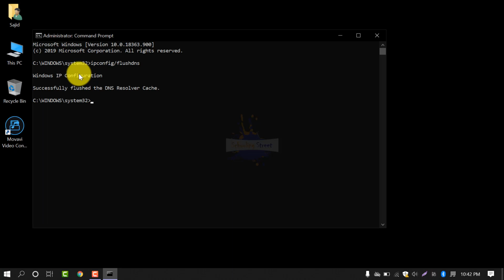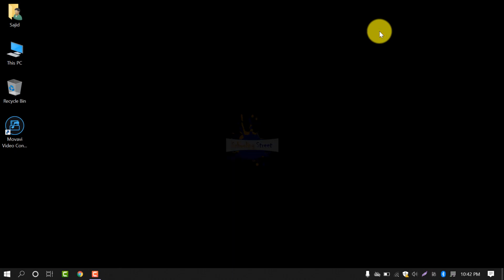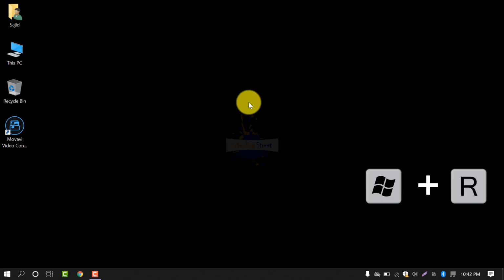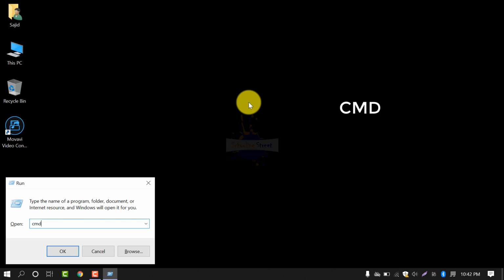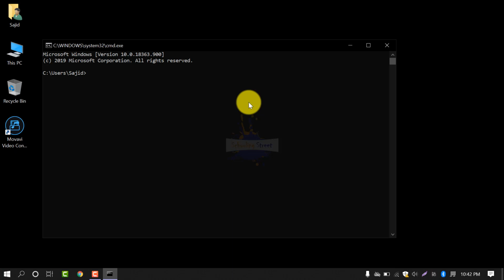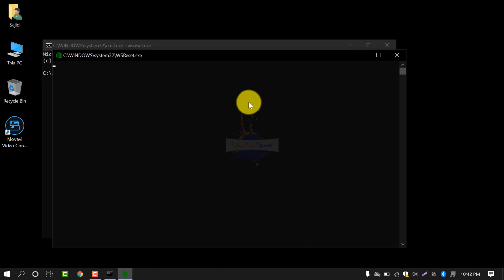After that we will discuss how to clear the Windows Store cache. For this you need to run the command prompt. Press Windows plus R key. Here write CMD and hit enter. In this window write wsreset.exe and hit enter. It will take a few minutes or maybe a few seconds to clear the Windows Store cache. Just wait a little bit.